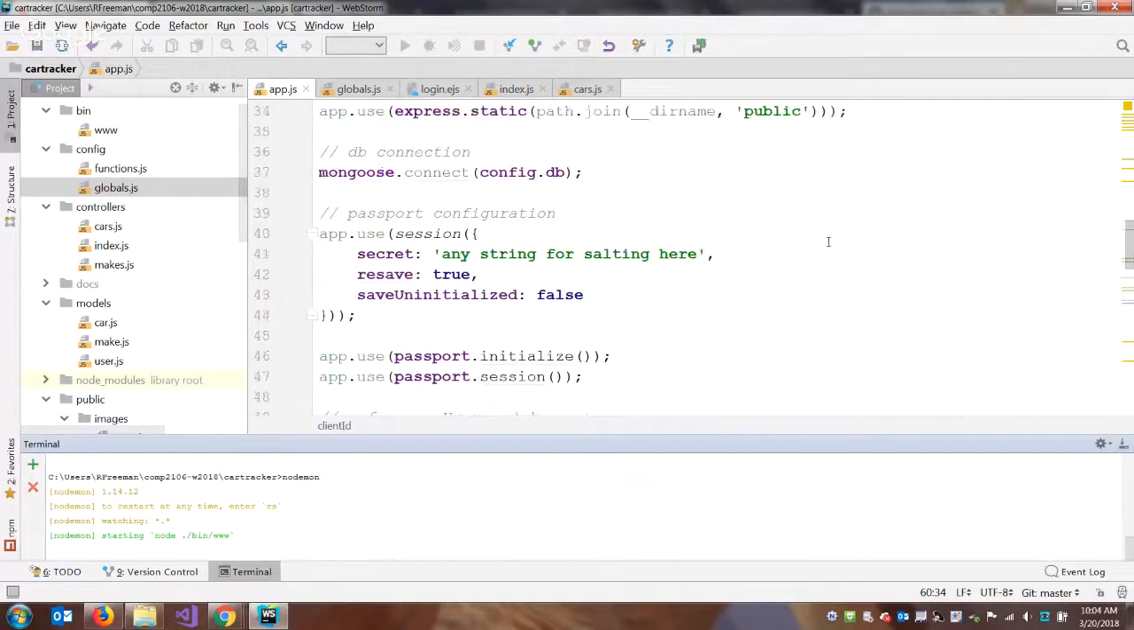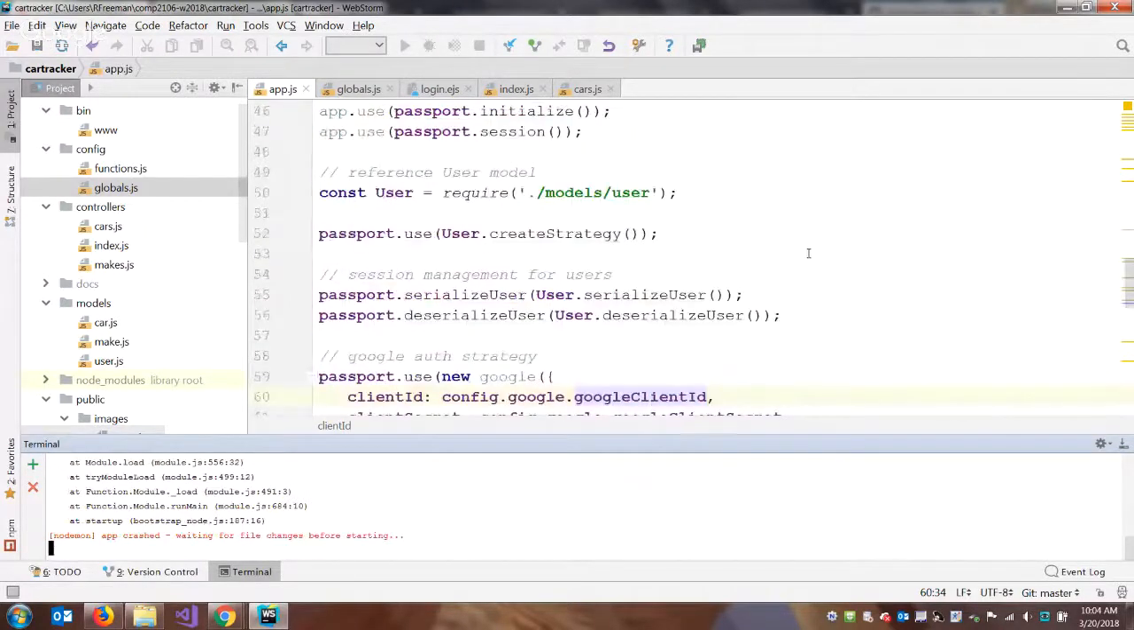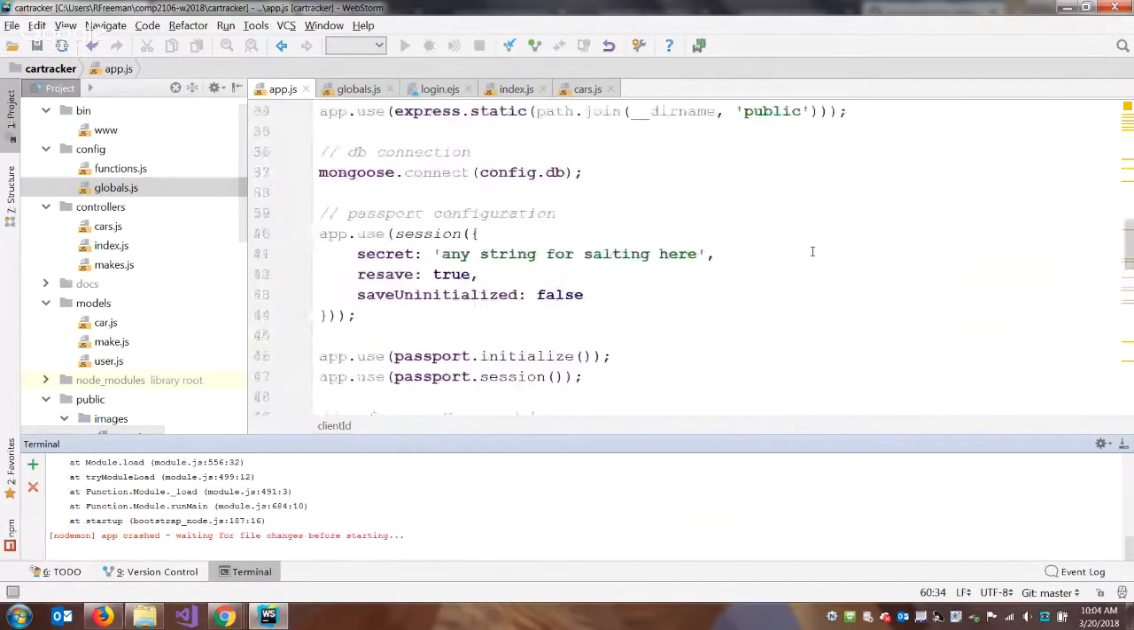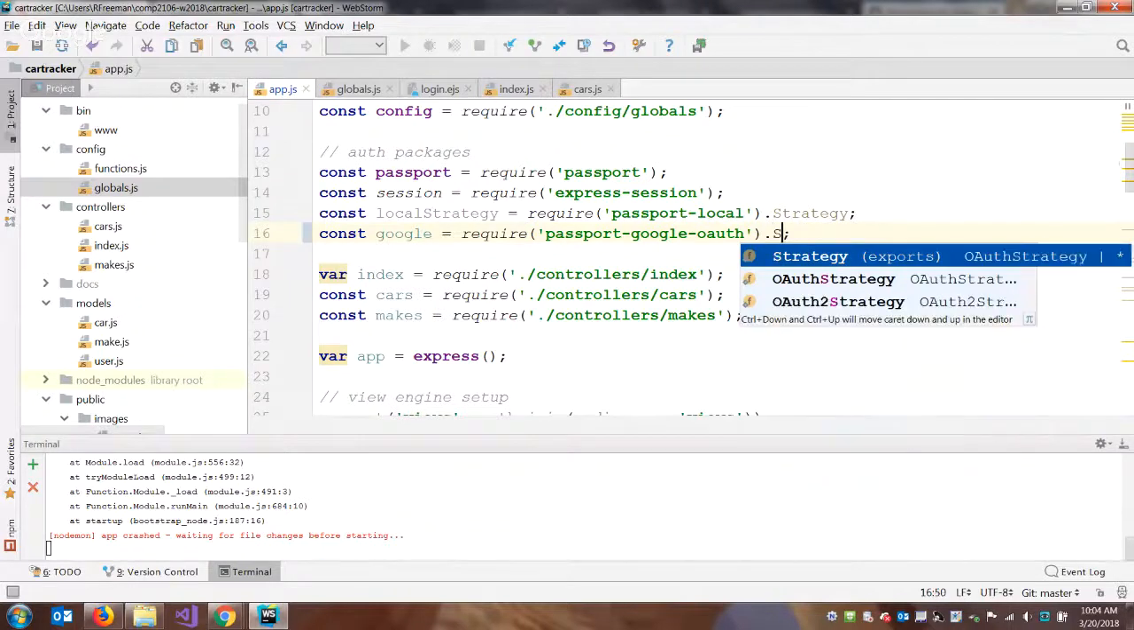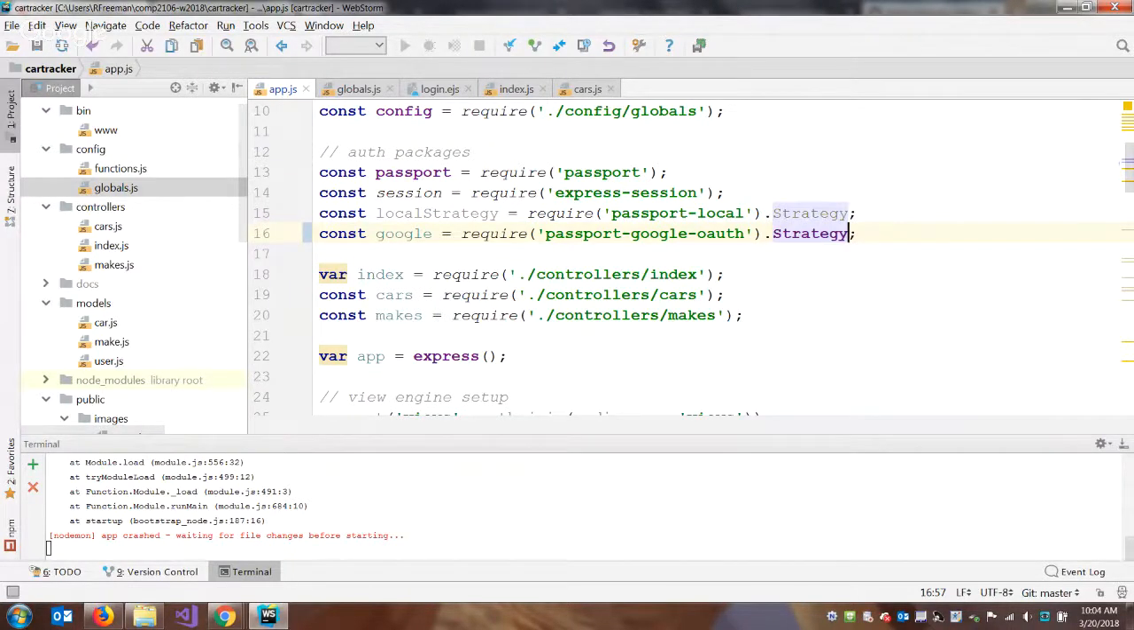So the first thing that I neglected in app.js was when we referenced Google. Much like with Passport, we actually need the Google strategy. So on line 16 where I referenced Google, it should be Passport. We need to reference the strategy like we did with local. And just to be consistent, I'll change my variable name from Google to Google strategy. So that's our first problem.